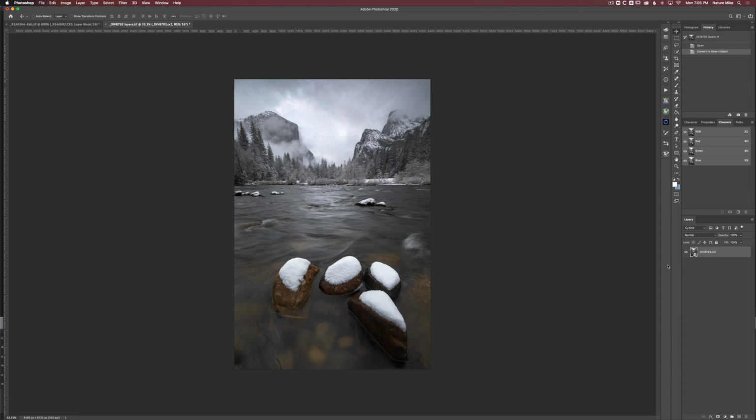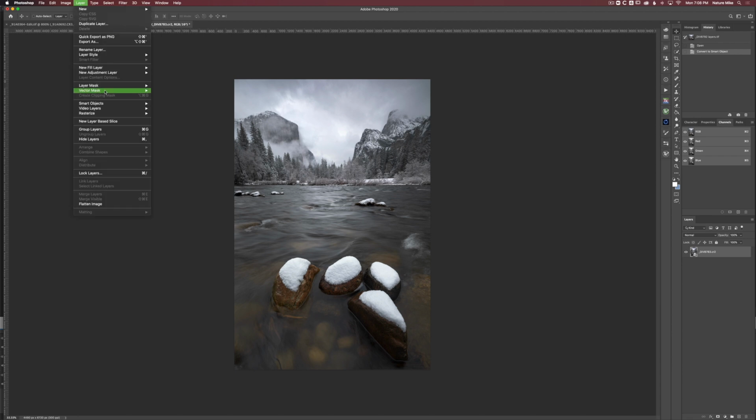Okay, as you can see, Photoshop took all 10 layers and squished them into one single smart object. And I know this is a smart object by this little icon in the lower right hand corner. Now that we have our smart object, all we have to do is go to the top menu and choose Layer, Smart Objects, and then Stack Mode.